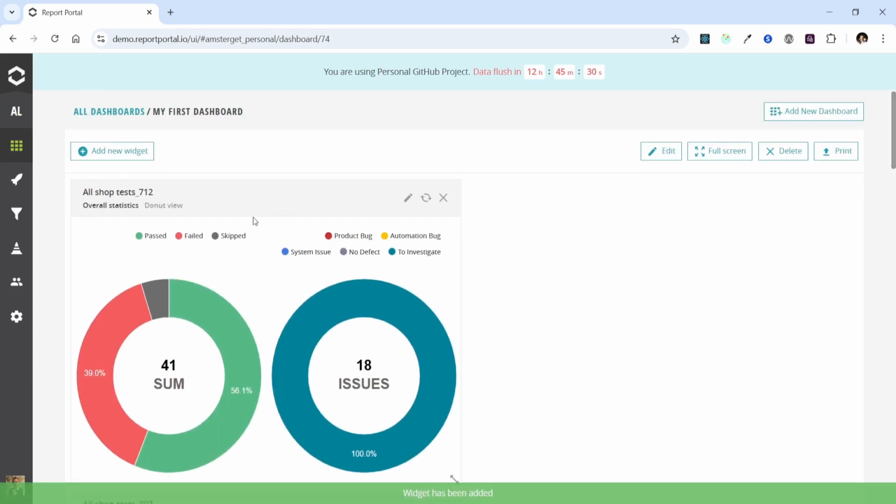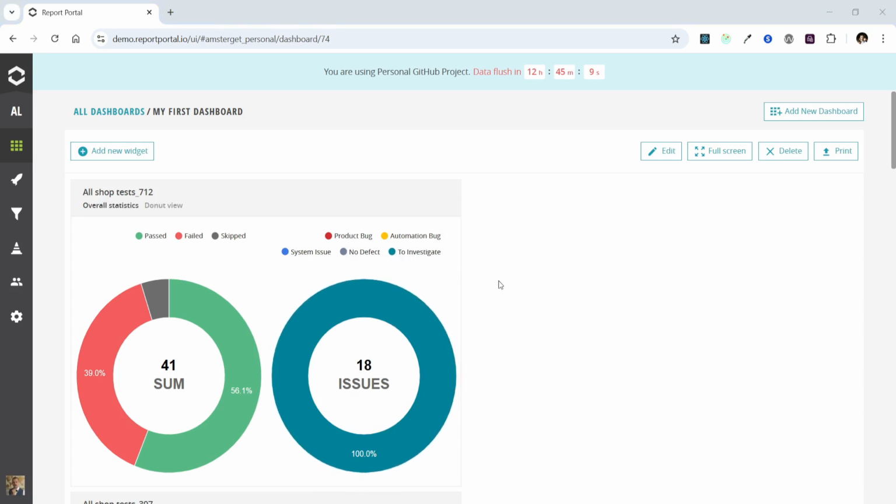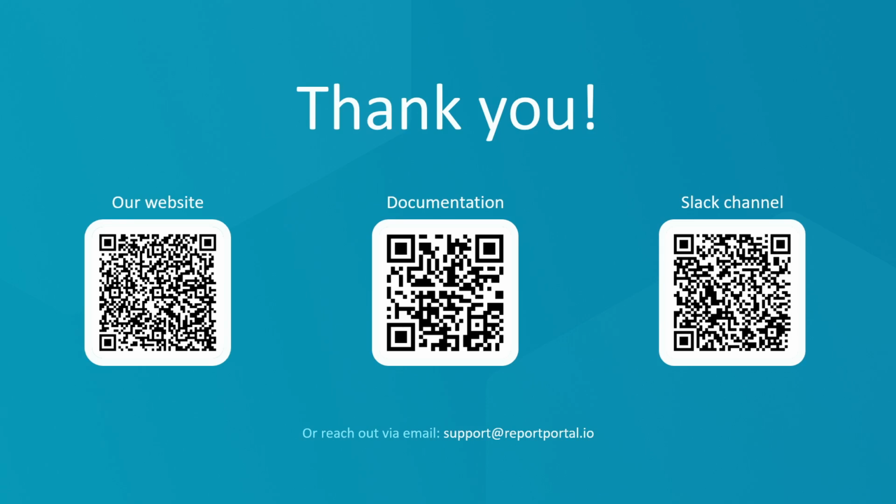Here we also see not only the statuses for test cases, but also distributions of their issue types. Once the issue type is changed from To Investigate to another, it will be reflected here automatically. We have created 8 selected visualization tools that ReportPortal has at its disposal. The full list contains more than 20 widgets, so feel free to try them by yourself and learn more from our documentation. And that concludes today's video.